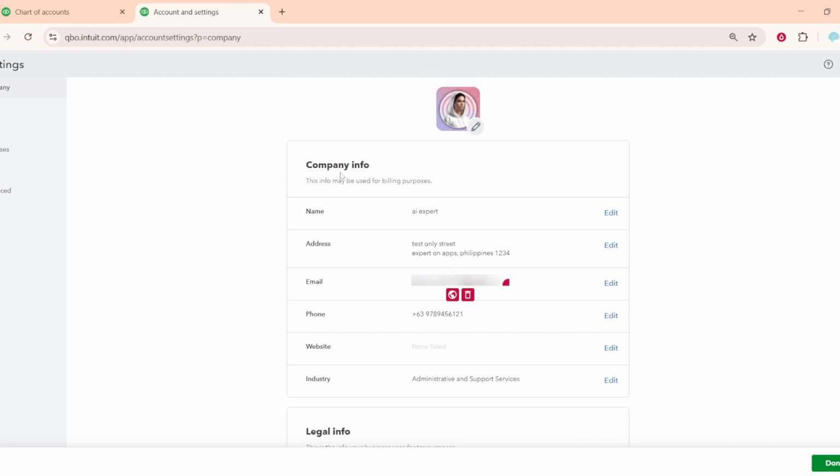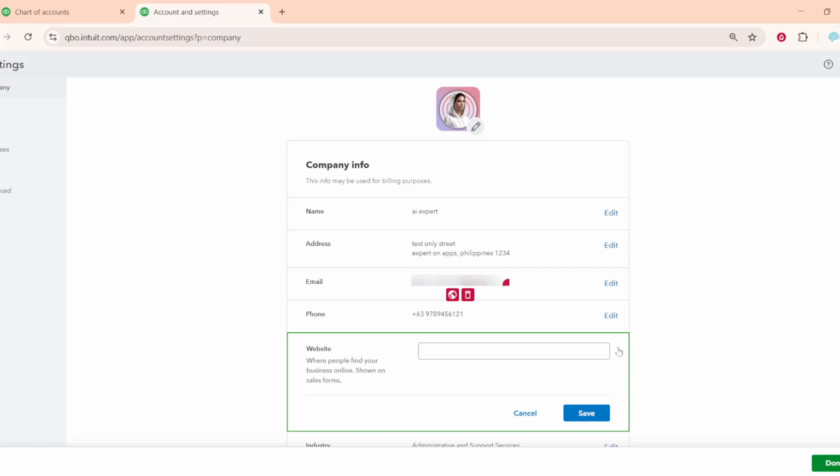To update the website field, click Edit next to Website. That will open a small panel where you can type in your web address. Enter your website URL carefully. Using the full address with HTTPS helps ensure links work correctly, and it's best to use your primary domain. Avoid test or staging links.